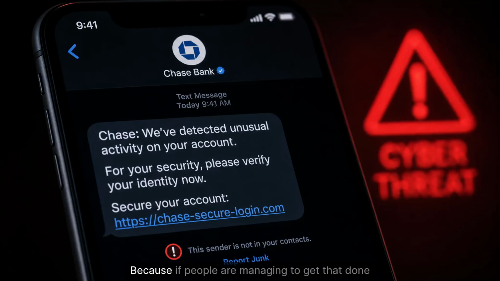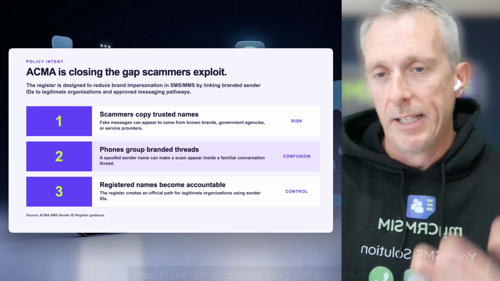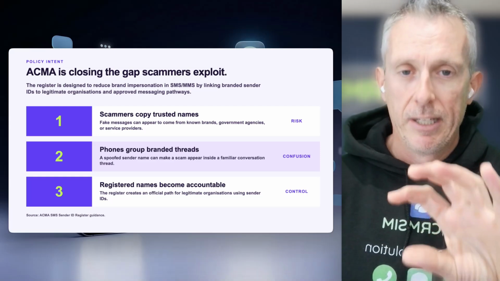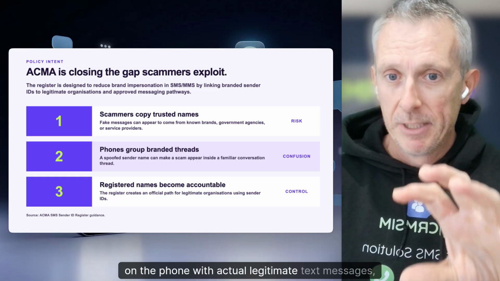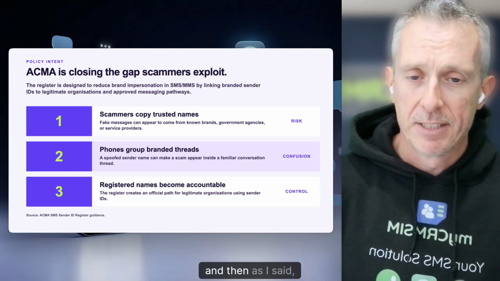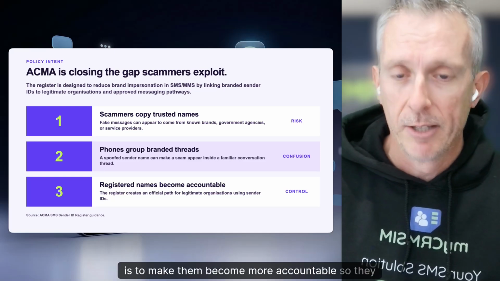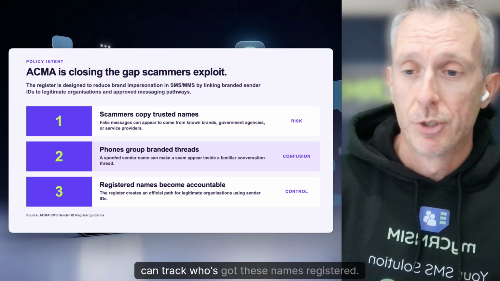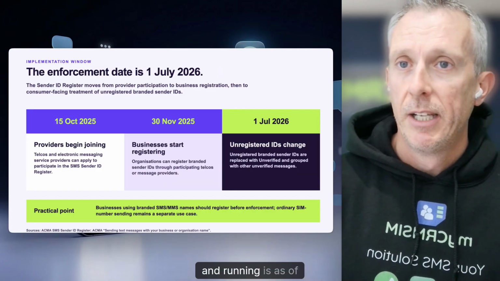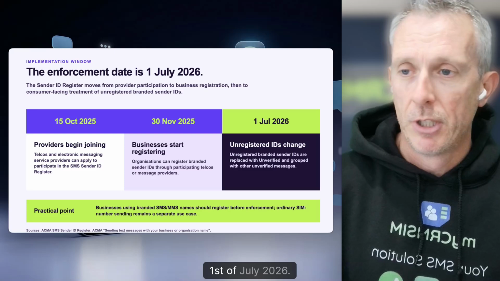That can cause problems because if people are managing to get that done, then those text messages could get grouped in threads on the phone with actual legitimate text messages, which makes the scam appear even more familiar. And then, as I said, is to make them become more accountable so that they can track who's got these names registered.